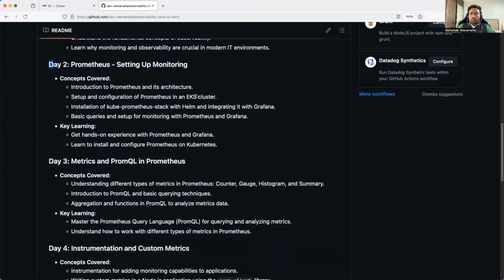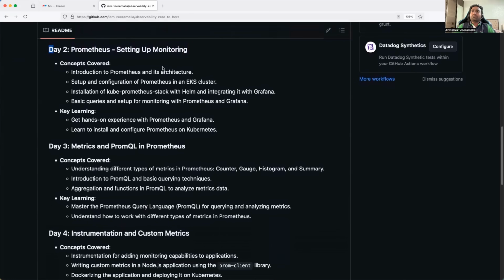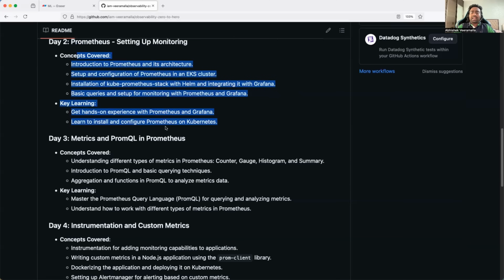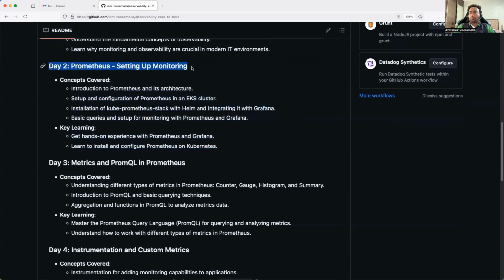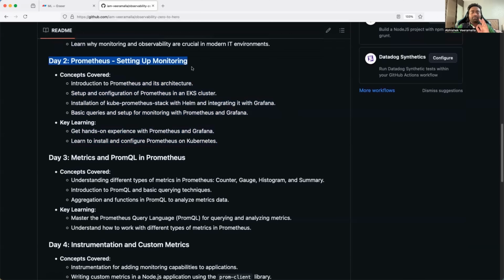Then in day 2, that is the next episode, we will learn about the monitoring part where we will use Prometheus. So what is Prometheus? The architecture of Prometheus, how to install, set up and configure Prometheus on a EKS cluster. Along with that, we will also learn how to use Prometheus as a data source in Grafana, and we will play around with few dashboards. So this is going to be theory and practical, and from day 2, all the episodes are going to be theory plus practical.